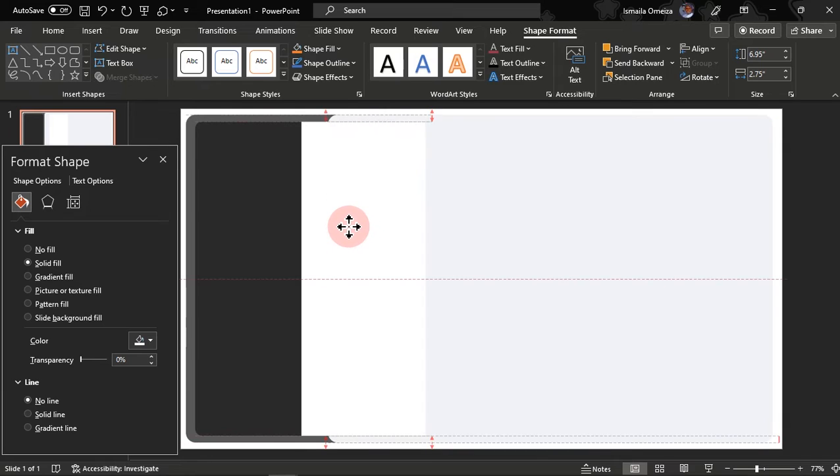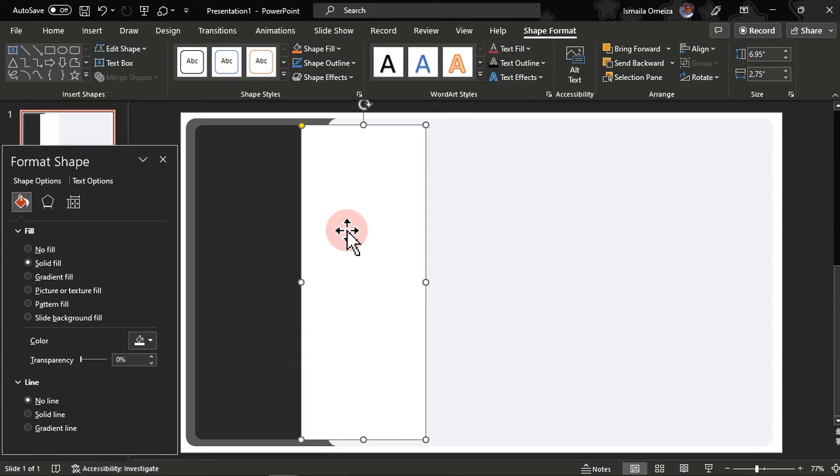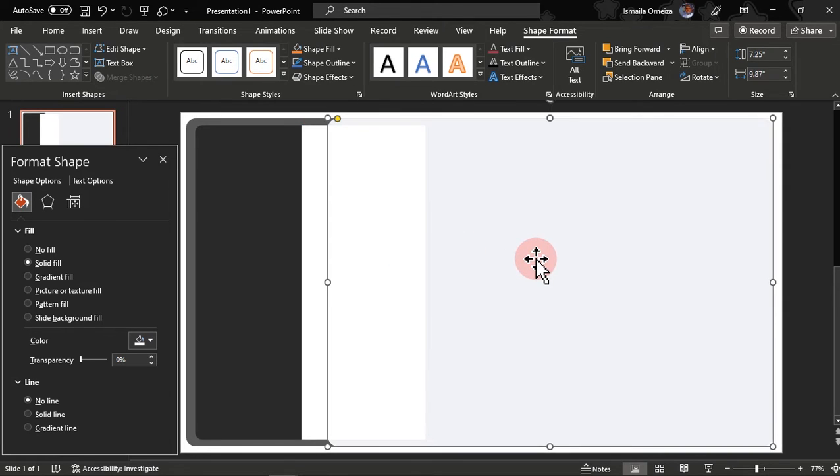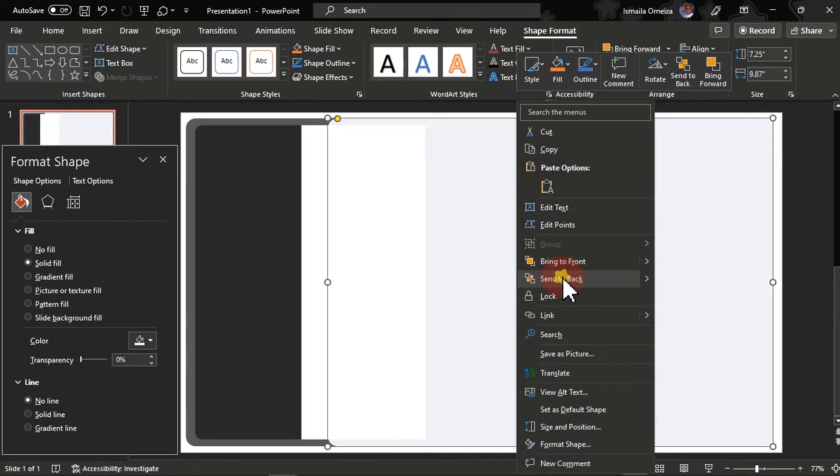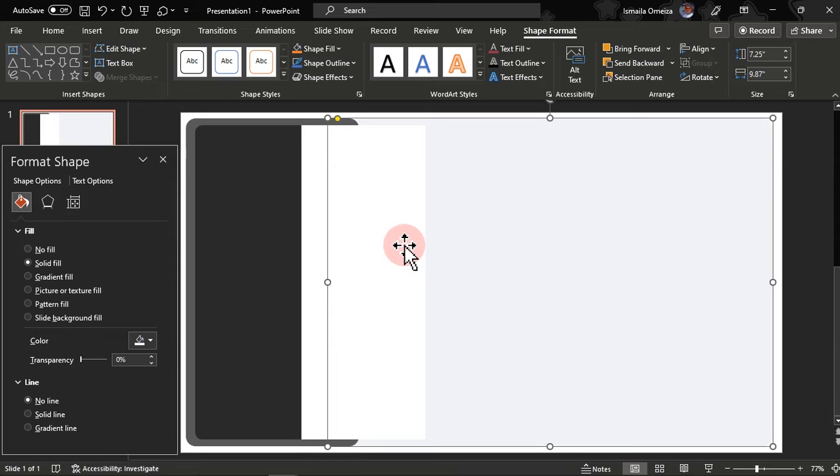So I'm going to have this one moved right here. And I want it to cover up every single part of this place. So what I will do in this case is to actually send this one to back because of this particular place right here. Let us see what will happen when I do that. Send to back. This actually revealed this part for me.